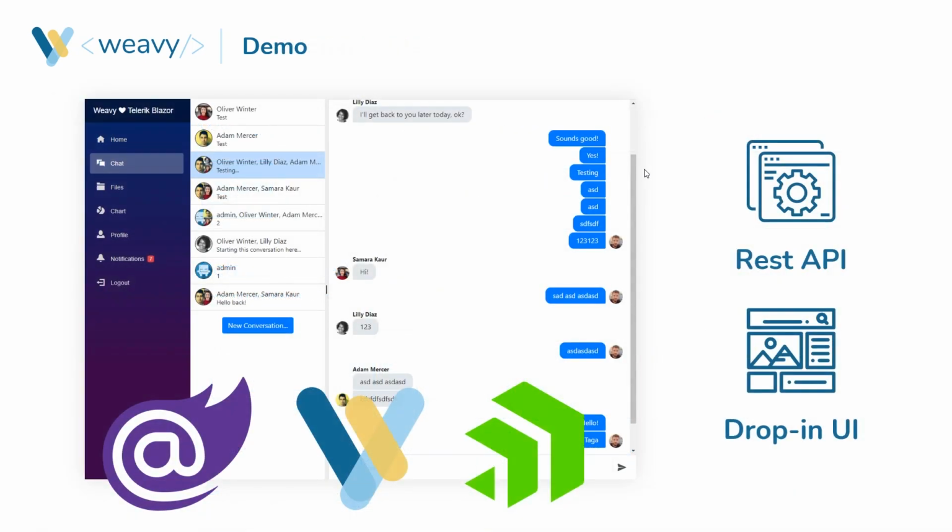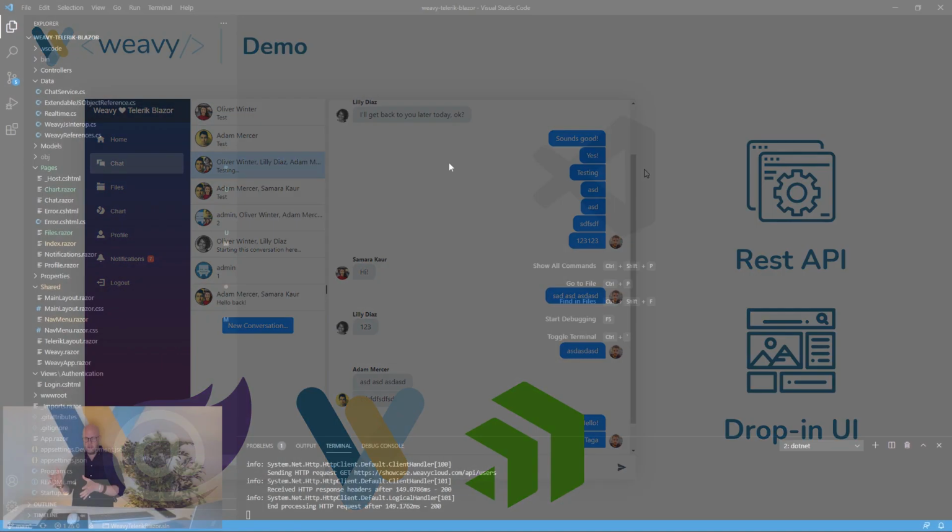And now we're going to head into the actual demo. So we built a simple demo app using the Telerik UI library for Blazor. We built it to showcase Weavy's both ways of embedding the features. We built it both for using our REST API, and then obviously we used the drop-in UI as well. So let's head into the demo and do some coding.